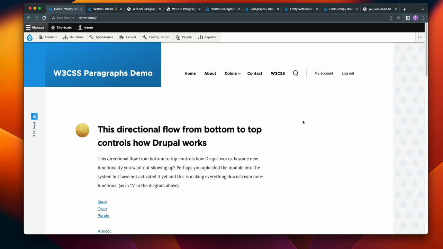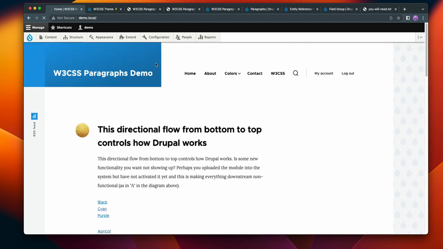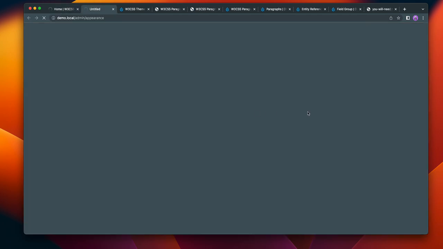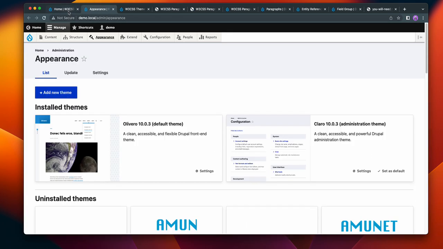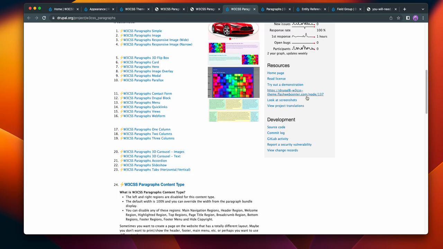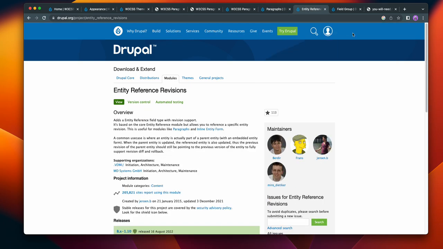I have on my local a Drupal 10 site installed with some dummy content, nothing fancy. All is the default. If I click on Appearance, I will see the two themes installed by default. These are Drupal default themes. I downloaded all the necessary modules on my local, the 4 modules I mentioned, the W3CSS paragraphs, and the rest of the modules.